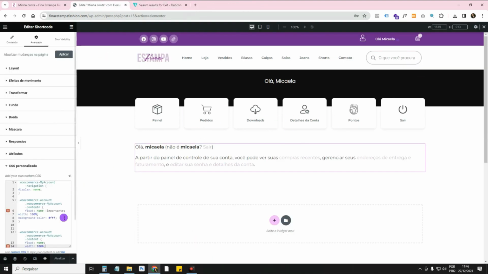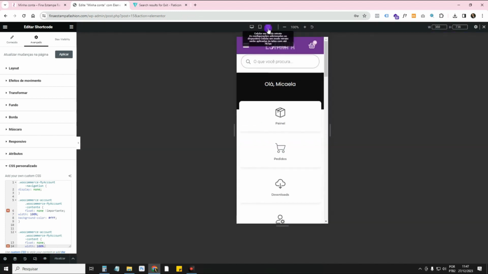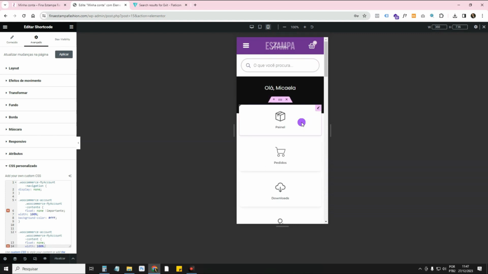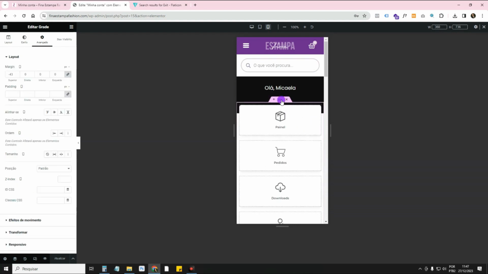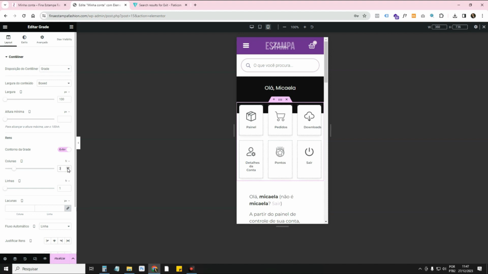Now you just have to change the mobile. Click here on responsive mode. Change it there to phone or tablet. Then you'll just need to change it here. So I'm going to come here in this container. I'm going to come here in layout. It's in a grid here. Here in columns, you can change it right here. I'm going to leave 3 columns. If we make the icon smaller, we can leave 3 columns and 2 rows.